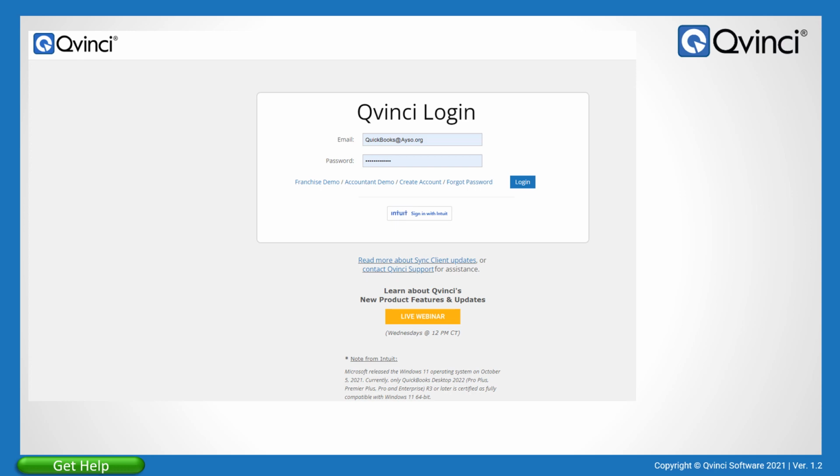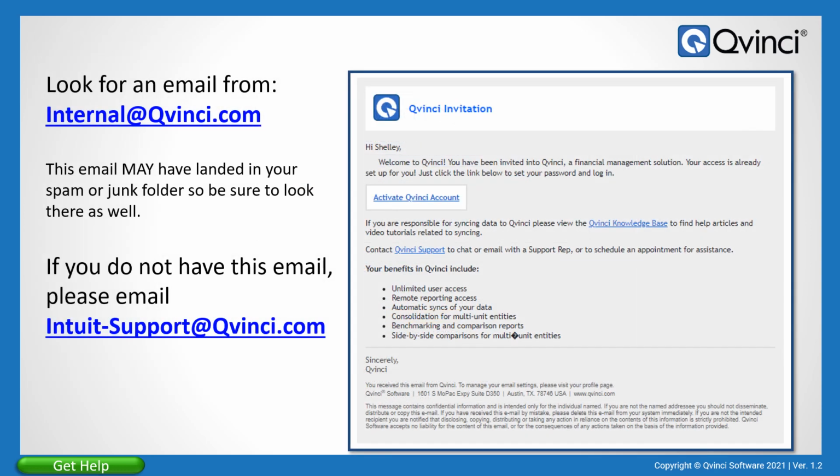Now, your login credentials were sent to you. It may have been several months ago. That email may have landed in your spam or junk folder. If this is all brand new to you, do not worry. Just email us at intuit-support@qvinci.com, and the team will make sure that we get the access out to you right away.